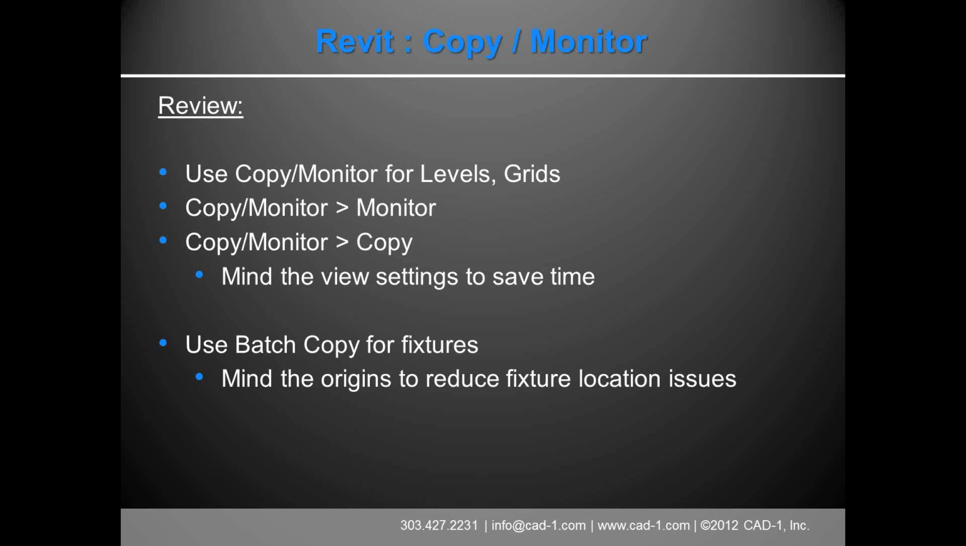So just a very quick review. We use the copy monitor. Just about everybody uses it for grids, for levels. You have within that the option to monitor if the items already exist in both files. If they don't exist, you can use a copy.